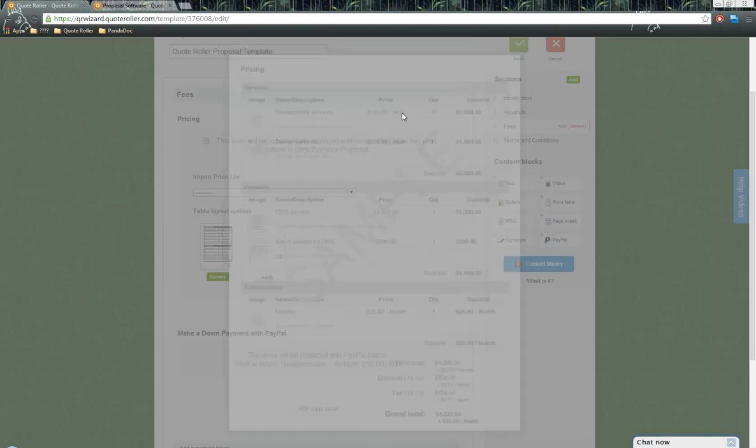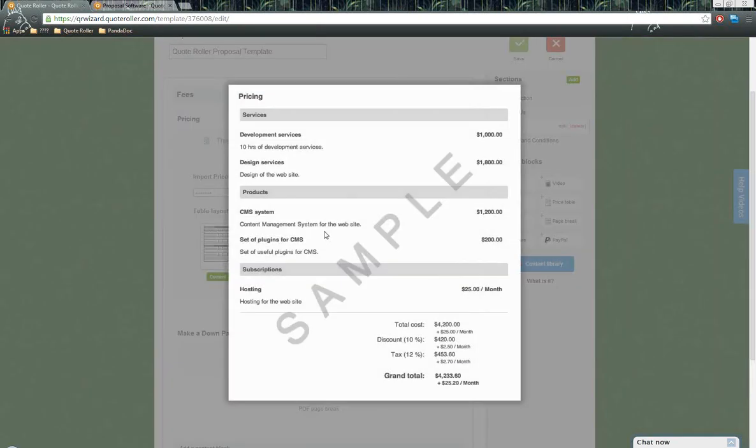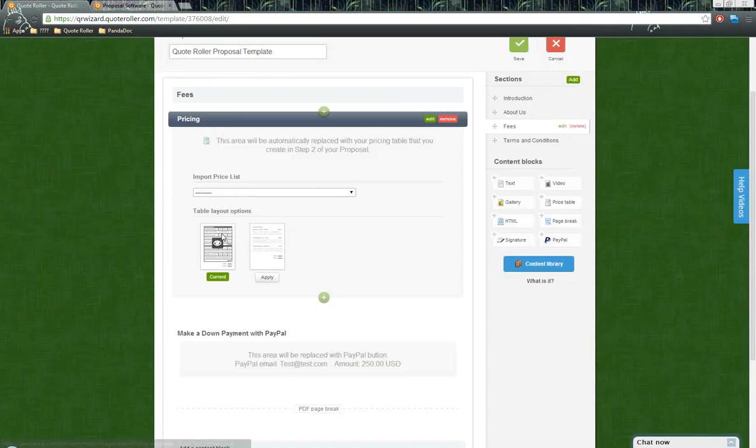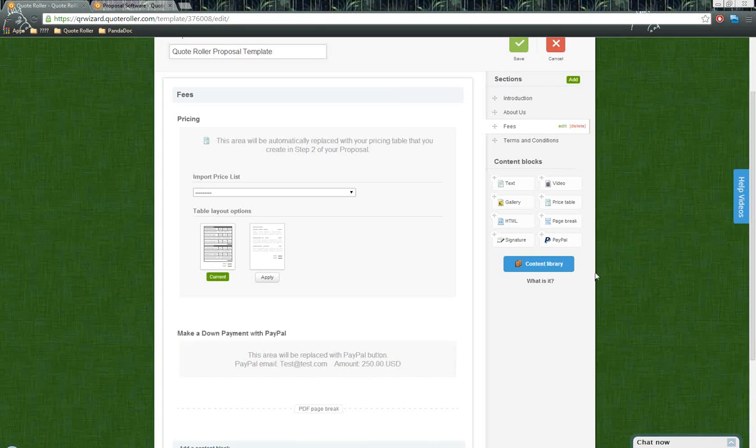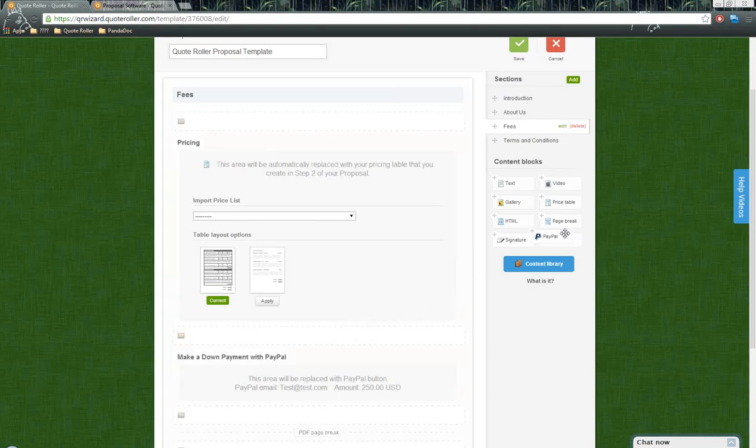The other option, of course, is the simple layout that looks like this. Give it a few seconds to get all updated here. Here we go. This is really a stripped down version of the pricing table, so you don't have the option for images. Really, it's straightforward of what you can put that information in there. I personally like the default one for the simple fact you have more options and things to play with as well.